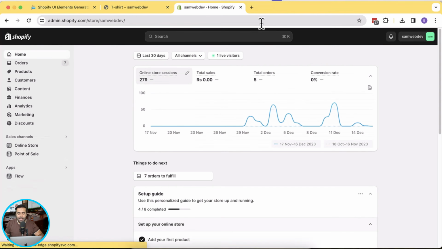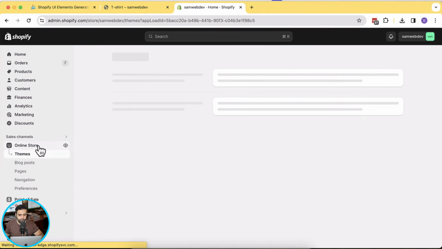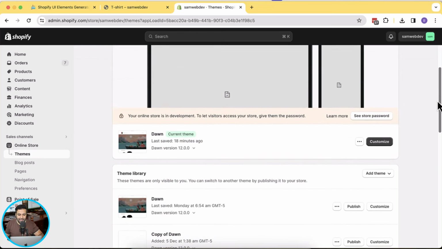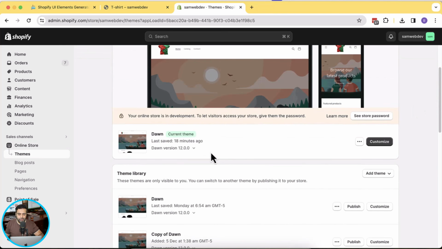Okay, here's how the backend of your Shopify development store looks. Click on online store. And here I have the latest version, Dawn 12.0.0, where I've already added the fields. Now what I'm going to do is install a fresh theme in order to show you guys how you can do that from scratch.